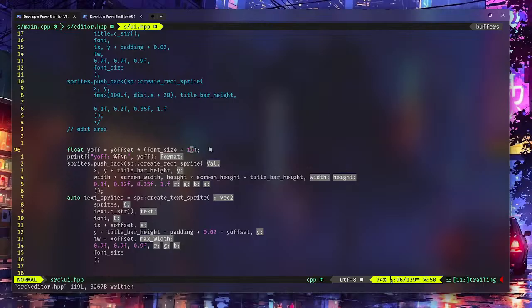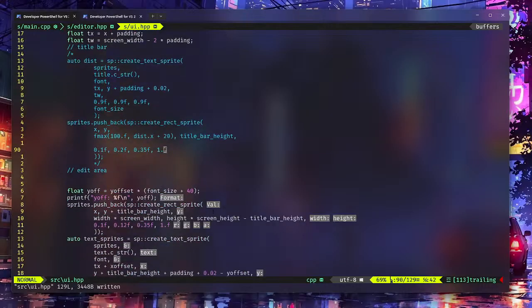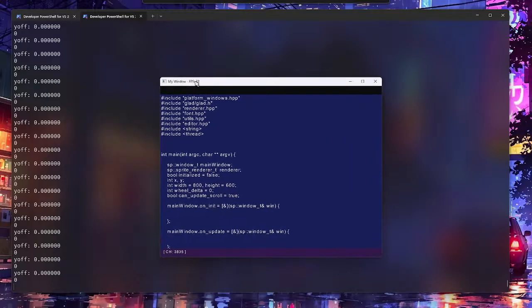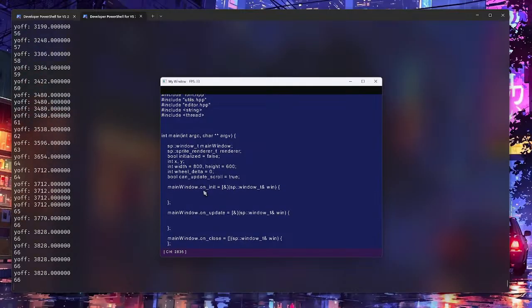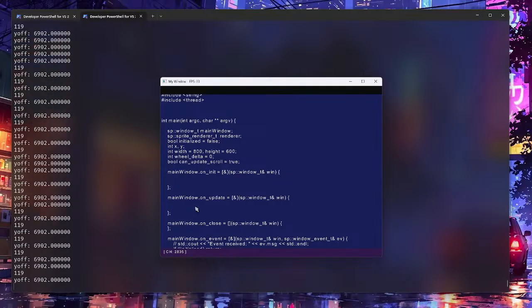So let's just increase this and see. So we are doing this step by step. Font size is 18, so this will be something like 48, right? So the upper bound will increase basically for the amount we can scroll, right? For one delta movement, right? So now if we scroll, can we reach much farther? So right now we are getting to this event received, right? This is the highest limit that we are reaching.